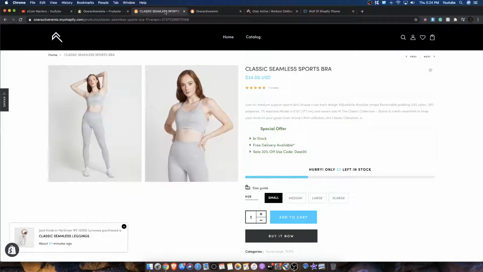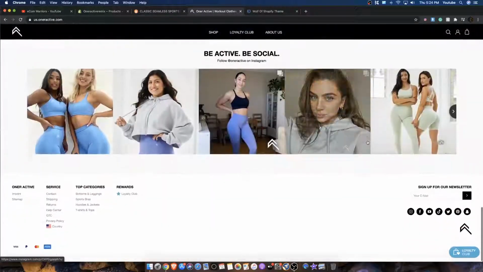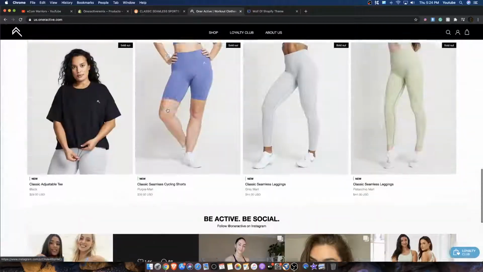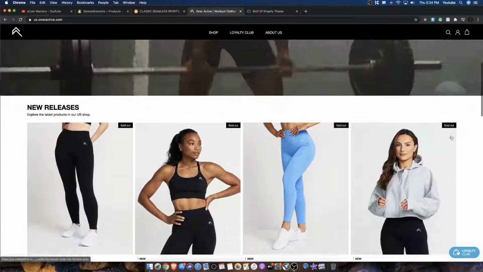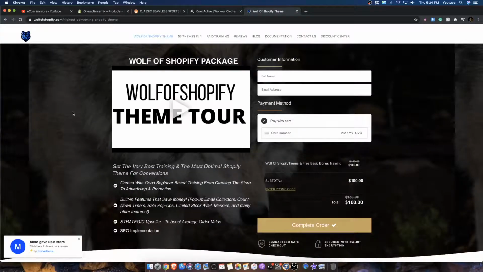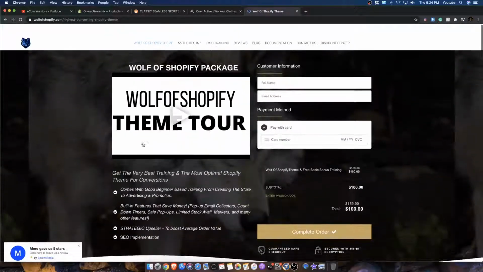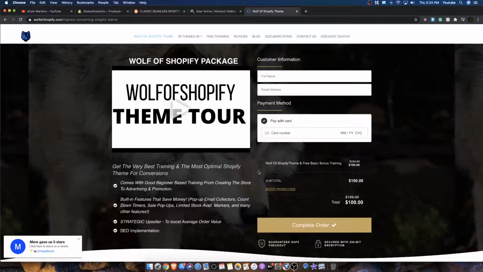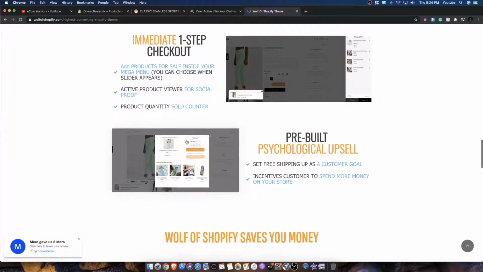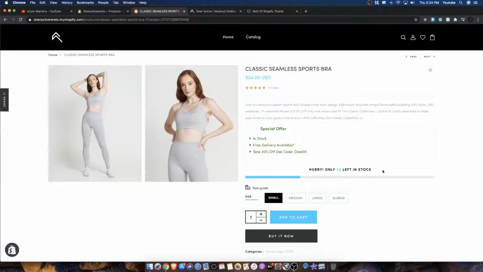So let's go ahead and hop into our page. Let's take a look at the actual Interactive store. If you guys are new, basically what theme I'm using is the Wolf of Shopify theme. The Wolf of Shopify theme is right here. It's currently $100. It's on sale. Don't know how long that sale is going to go for. I have no idea, so don't even ask me. But if you go over to their website, it's a theme that essentially makes your website look professional. As you guys can see, I'm building the website out. This looks very, very professional.